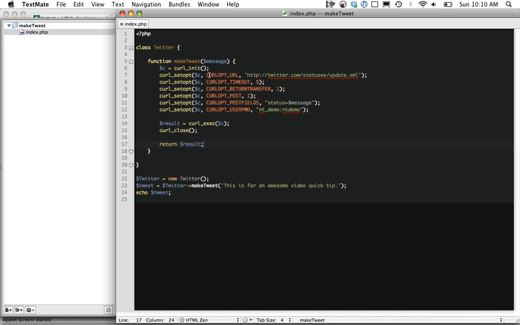So it's just simply a matter of passing in some curl options, passing in our status, and then in future video quick tips, we're going to extend this class to make it even better, where you can pass in a username and password, fetch tweets, do a lot of stuff.